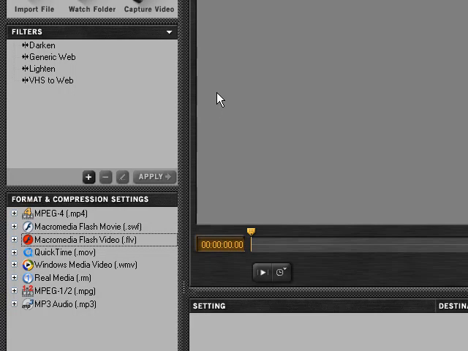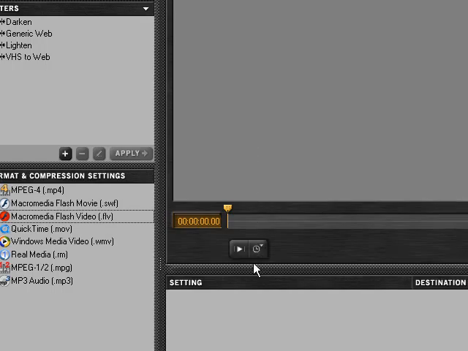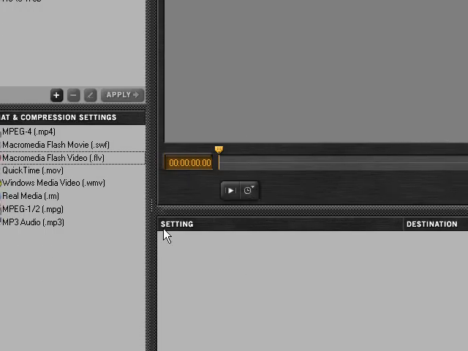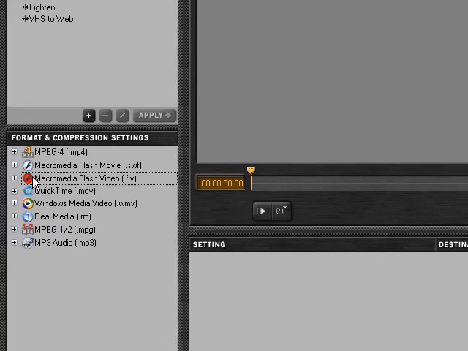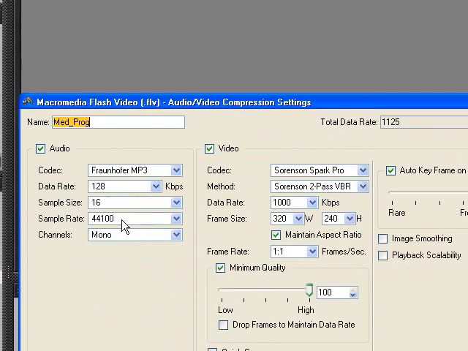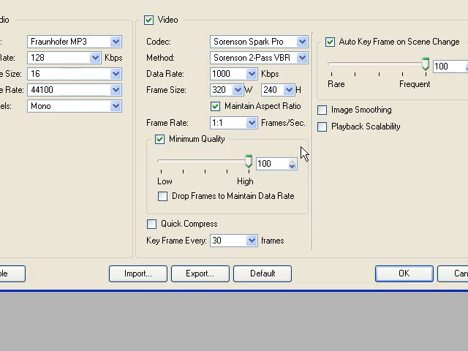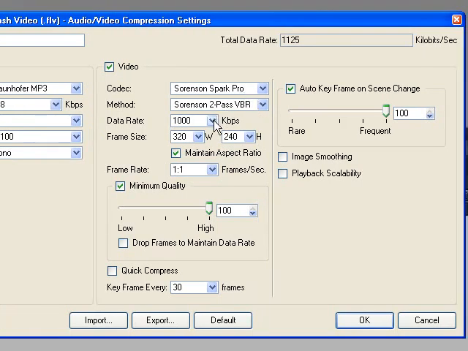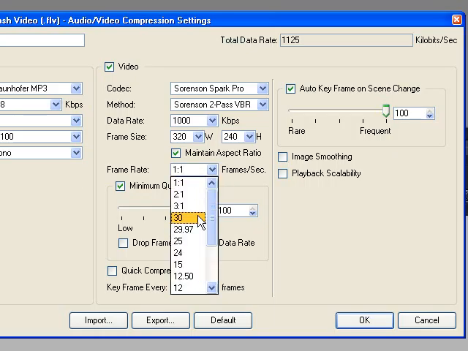I started in Sorensen Squeeze here because this is an important thing you need to do when encoding your FLV files in order to get your scrubber to work properly. So I'm going to go into one of these FLV presets. If you haven't used Sorensen Squeeze before, this is the screen where you set up all your options for encoding. You can choose your codec, the data rate, frame size, and frame rate. I have it set to 1:1, which basically will match the frame rate of the video file you're importing.